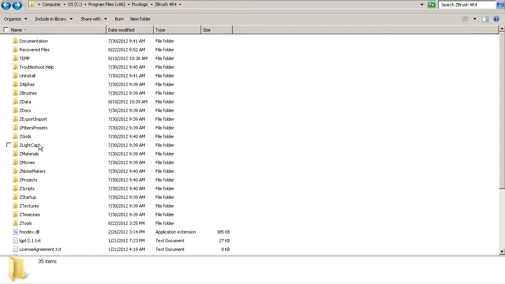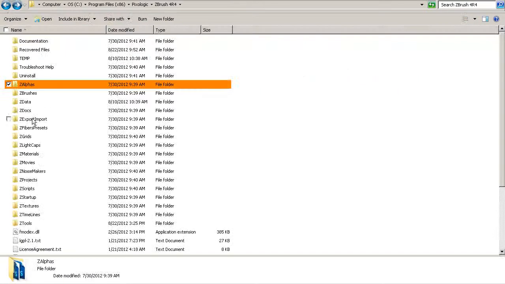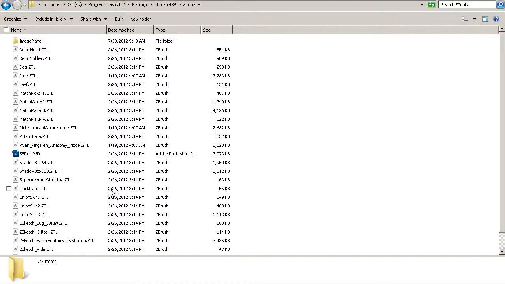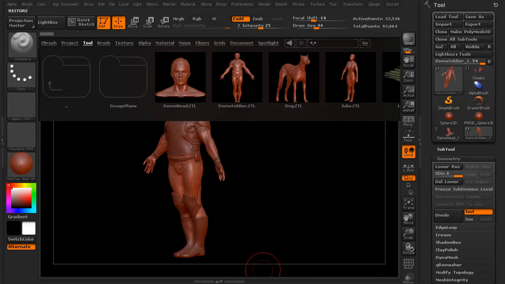And if you want to drop any of your assets so that they load up and are brought in with your Lightbox, then you can drop them in a particular folder. So let's say that I have an alpha that I want to save out. I can put it in the Z alphas folder, and that'll come in Lightbox. Or if I have a Z tool that I want to always be able to start from, then I can go ahead and bring that in and save it to the Z tools folder. So let's go ahead and do that and see how that works.